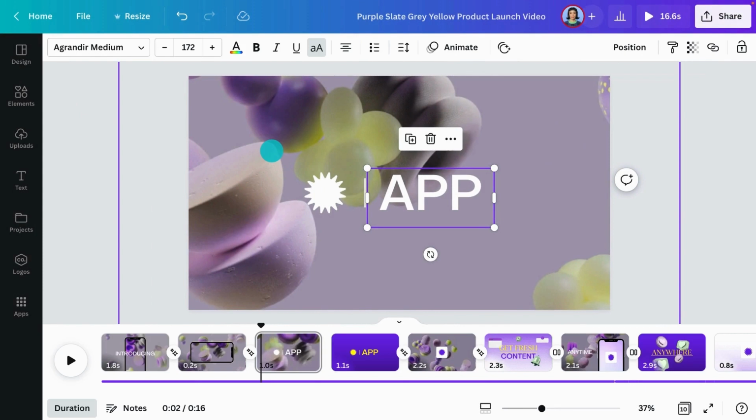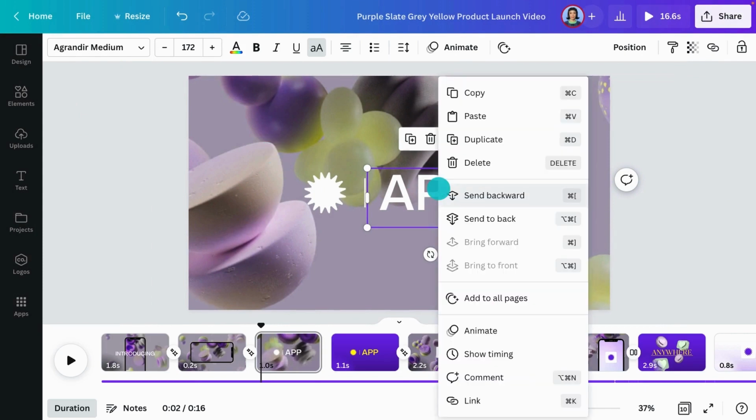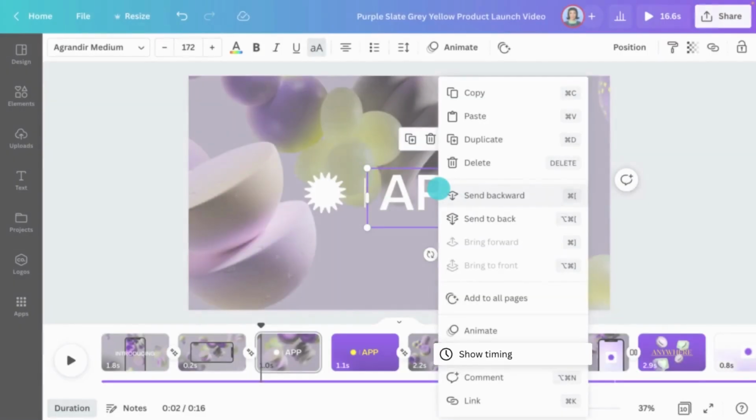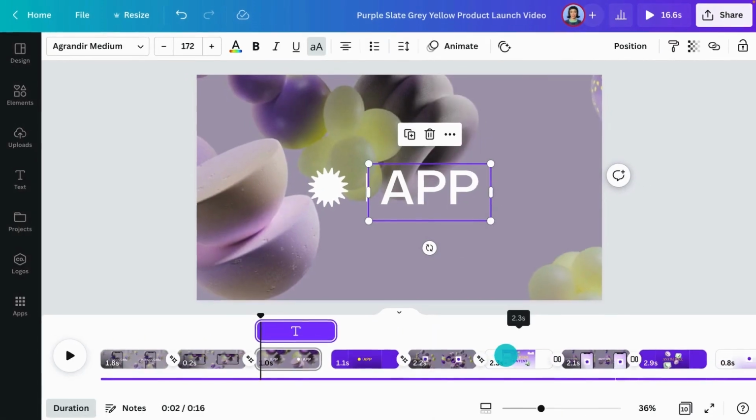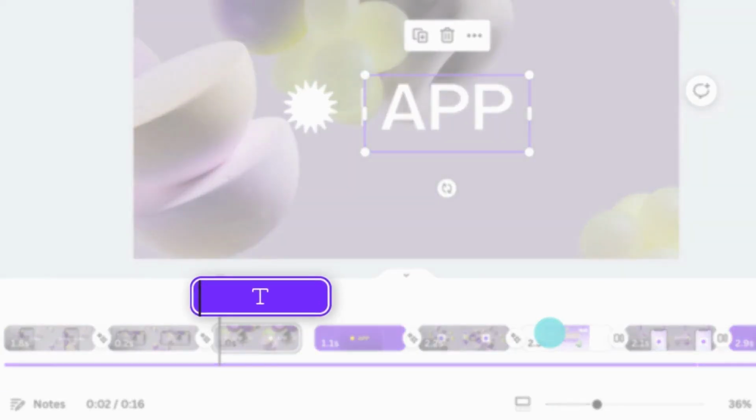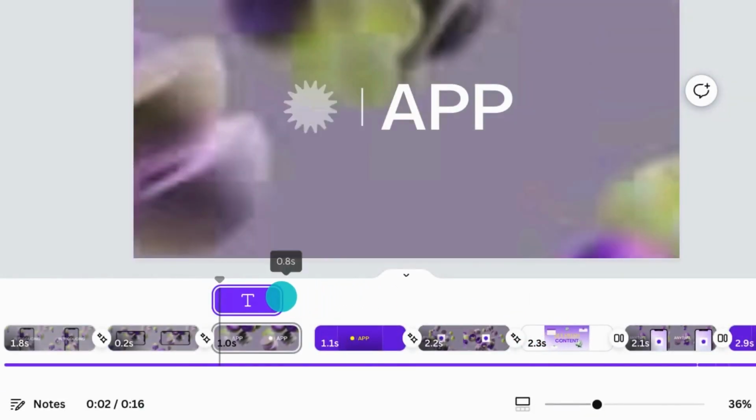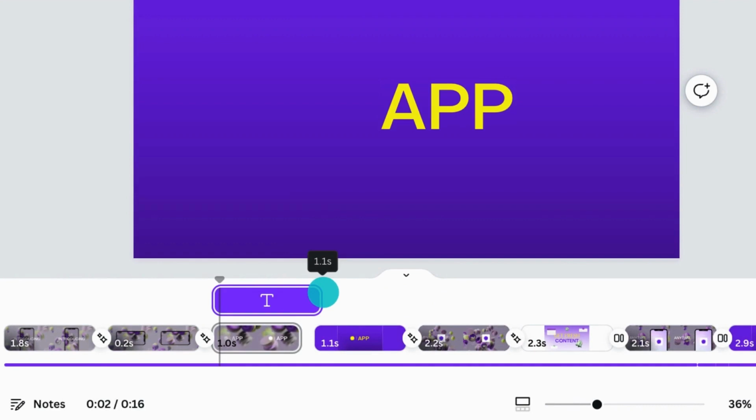Use element timing to control when elements appear or disappear in your scene. Just right-click on an element, then choose Show Timing. You'll see the element's duration appear in the timeline, here. Then simply drag the handles to adjust the start and end point of your element.